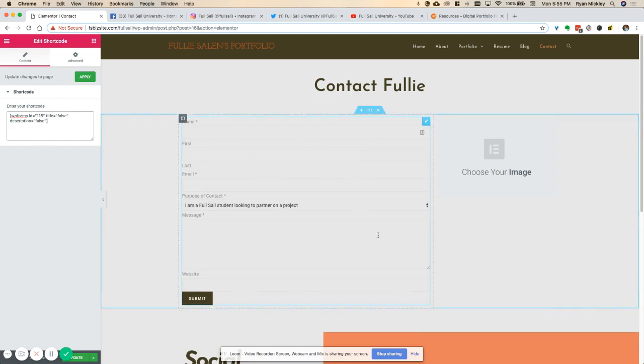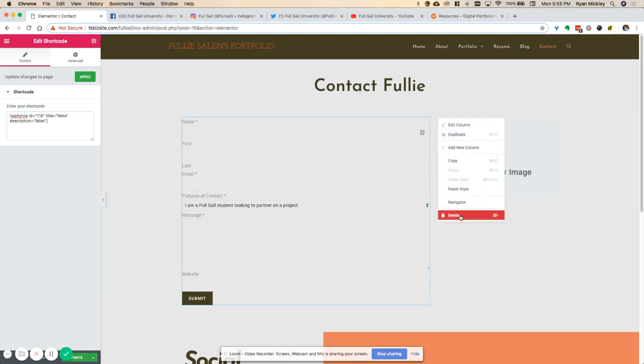Now you'll notice that the form that we created in WP Forms plugin is nicely embedded directly on our contact page. To the right of it, you see an option to include an image. You can either include an image here, like I'll show you in just a minute, or you can delete this entire column and just leave space for the form. To delete the column, when you're hovered over this column, there's a little icon that shows up in the top left. If you right-click on that, you can then scroll down the menu to delete and click delete.